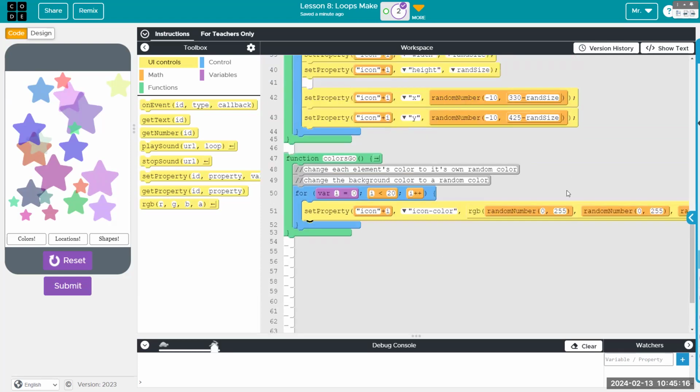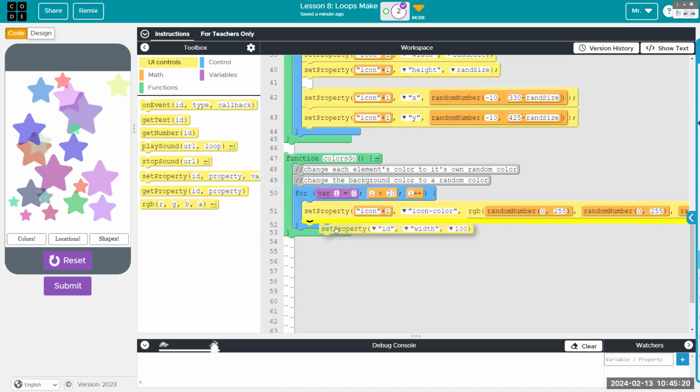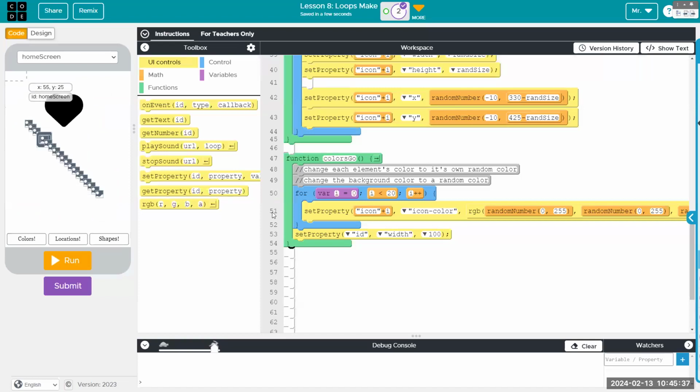Okay, so the background color is the same situation. We want a set property, but we don't need it to happen 20 times. I mean, it would work if we put it in there, but we only need it to happen once, every time it's called. So let's set the property of the element called home screen. Excellent name, home screen. The property we want, what is going on here?